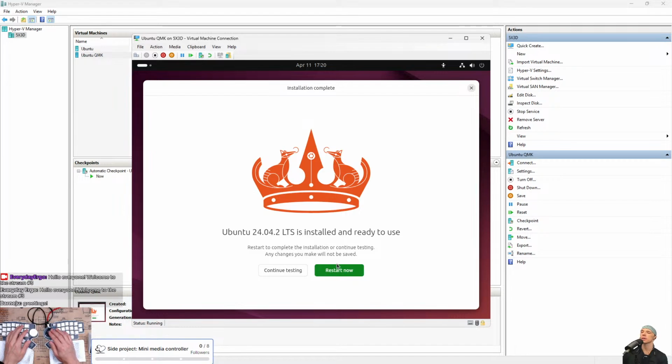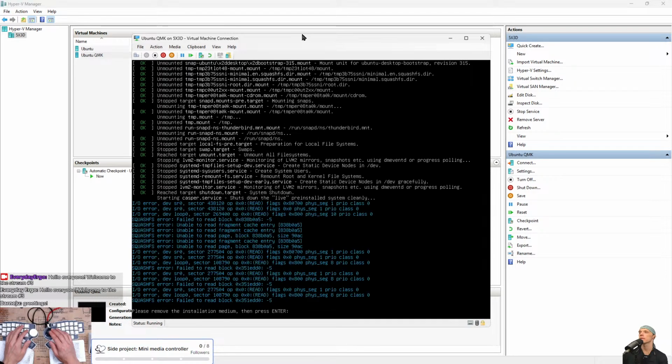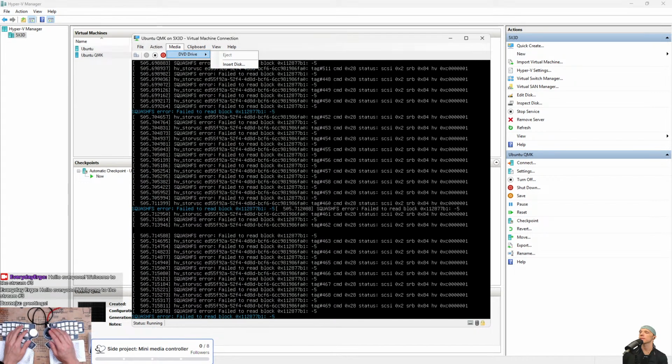Okay, so it finished. Let's hit restart. I think it will complain about the ISO, that it needs to be removed. But I think at the same time, yeah, it says please remove the installation medium and press enter. Okay, I think it removed it itself. If we check media, DVD, it's empty. So I'll just hit enter.